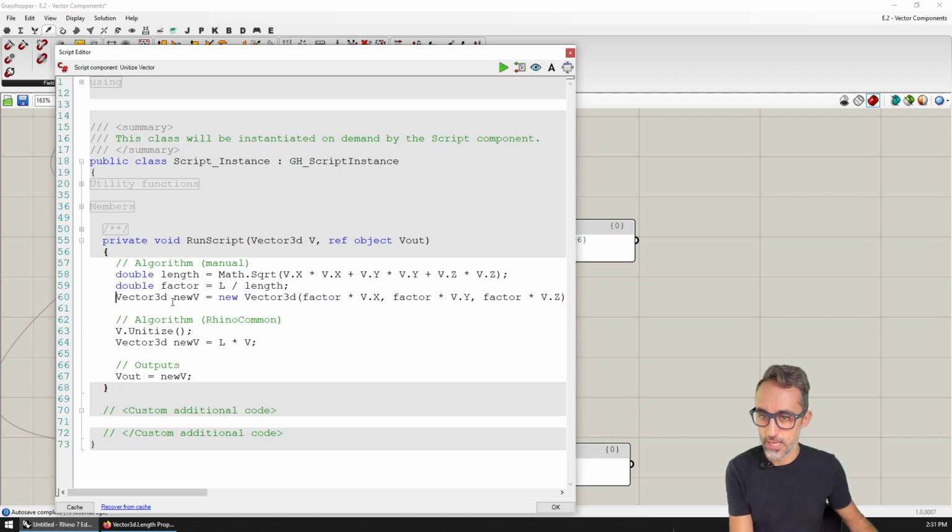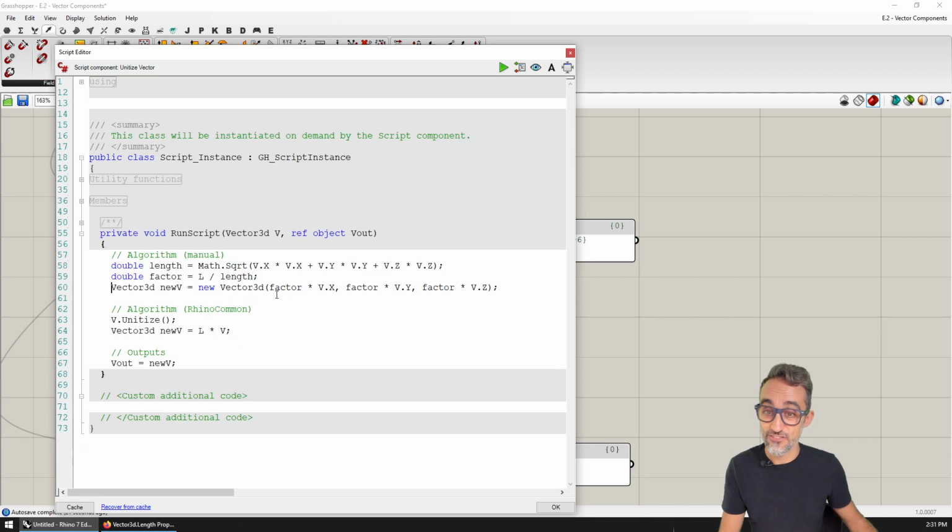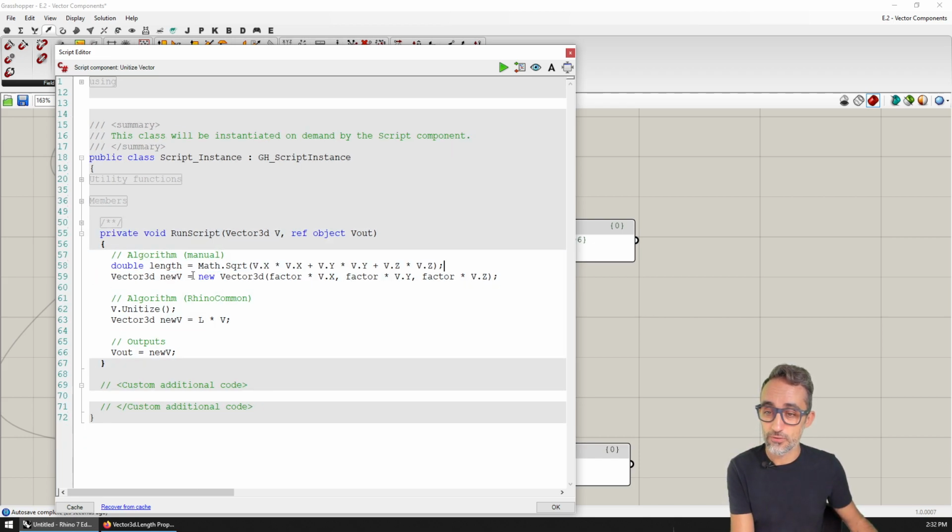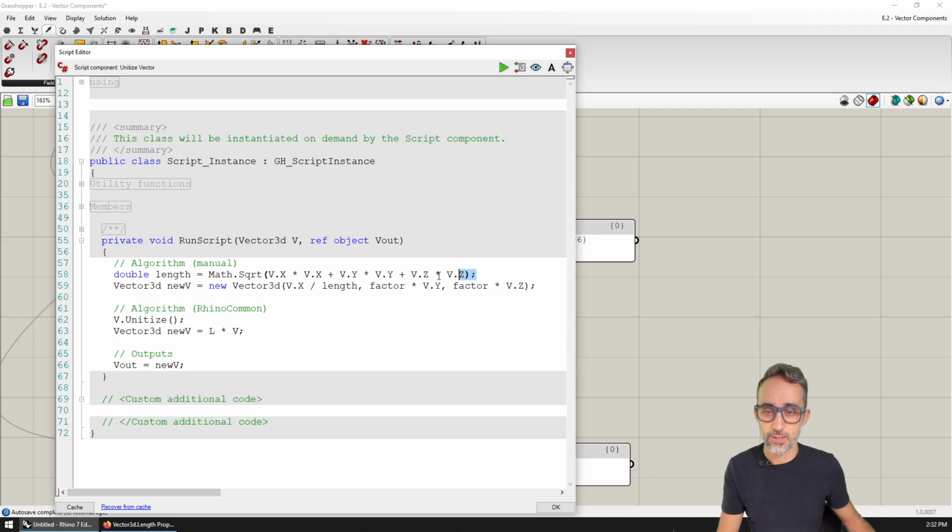I can calculate the length of the vector, and what I can do is divide each one of the components of the vector by the length. So I can create a new vector where each one of the components is going to be the original component divided by the length of the vector. So Vy is going to be Vy divided by length, and then Vz is going to be equal to Vz divided by length.